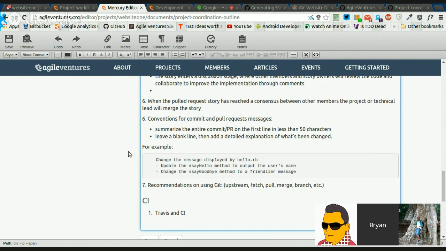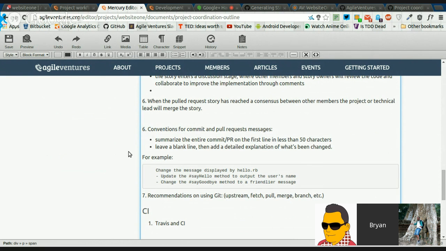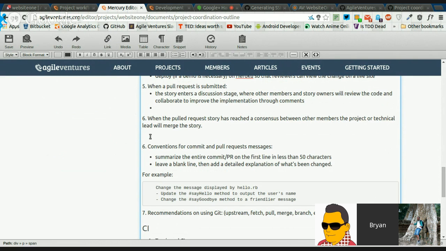I don't know. I got you. Project or technical lead will merge. Yep. Well, anyway, it's mentioned here. There you go. Cool. How's that? All this can go somewhere else: conventions and styling and all that other stuff. Don't we have another document for conventions?